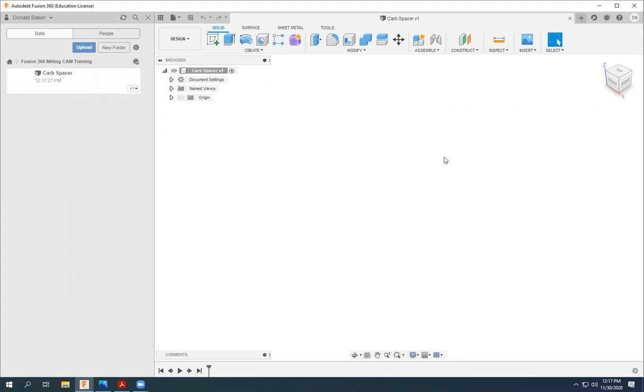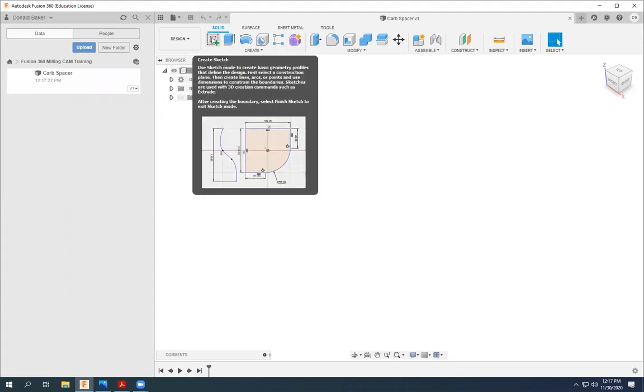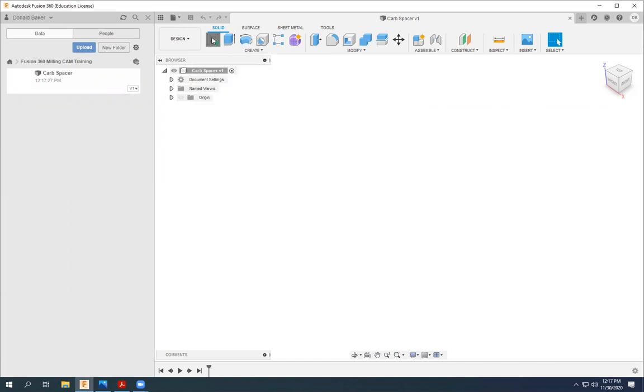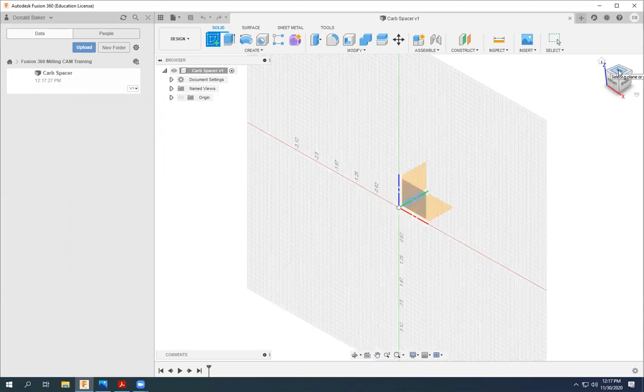All right, so now what we're going to do is create a sketch. So we'll click on Create Sketch. This is going to be a 2D sketch. We have a navigation tool in the upper right. This navigation tool gives us the opportunity to look at our model from all different views in our 3-axis Cartesian coordinate system.